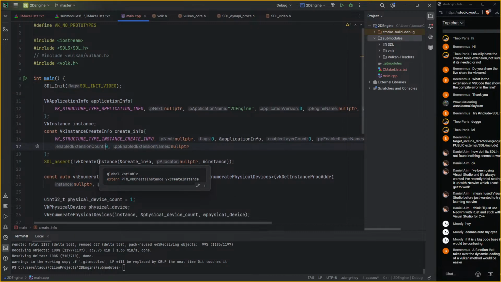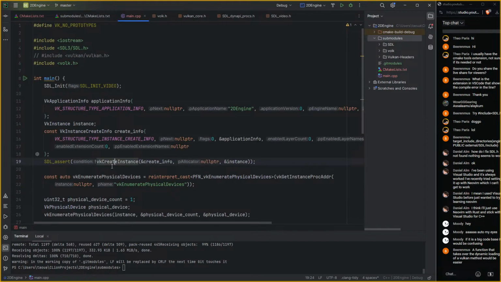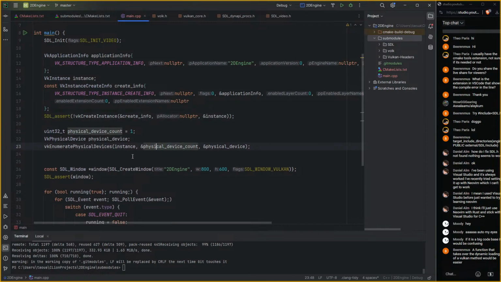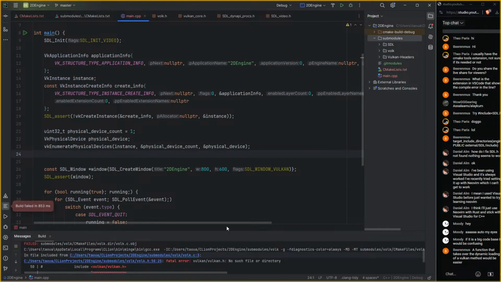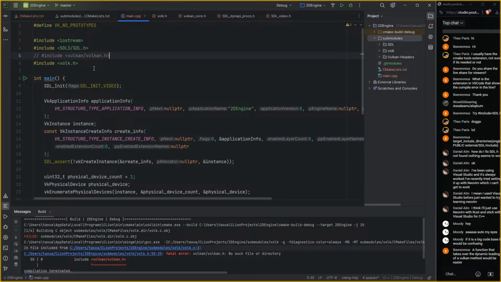And now you can notice that this wiki create instance, what? Goes to wall and SDL. Why the heck is it in SDL? Maybe because it's not built. I mean, yeah, we could try it. Oh, there you go. I see.